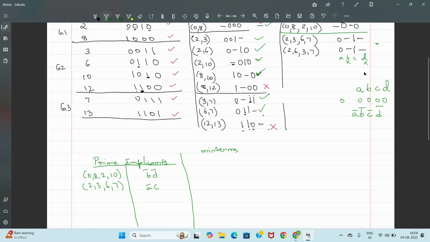Now from this column, these two numbers are done. Now move back to the second column and see which numbers are not used or are not marked as cross. There are two sets of groups which have not been used in the grouping for the further table. So you have to list these two also here, which means 8, 12 also was not used. So list it here. And for the expression, it is 1 dash 0 0. So A, there is no B, C bar, D bar.